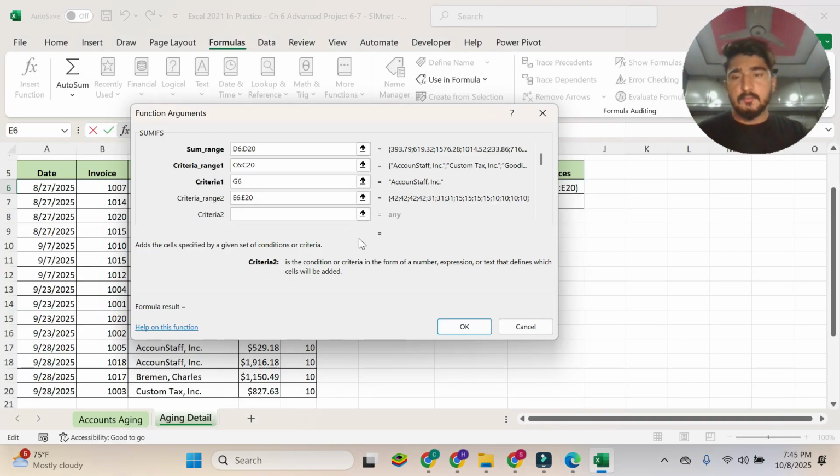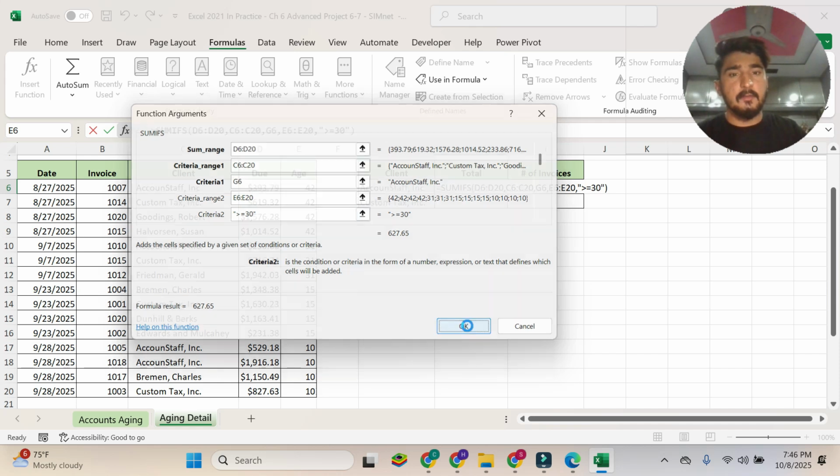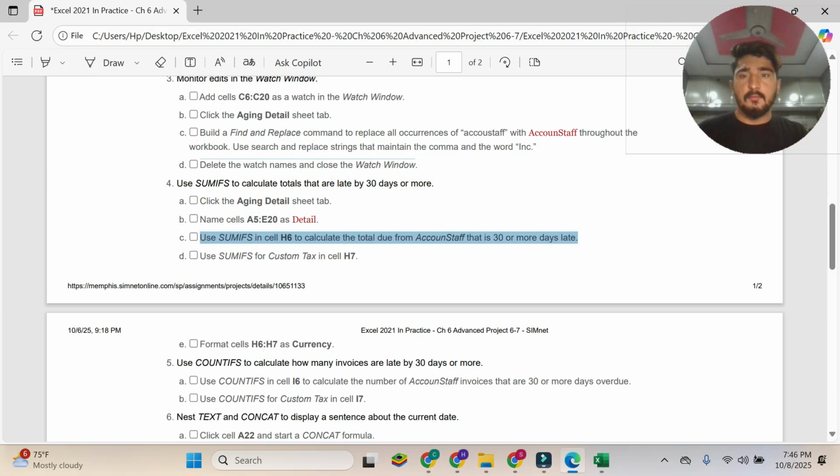So we will click at inverted commas, comma, inverted commas, is greater than or equal to 30, and inverted commas again. Erase this comma. Okay. Inverted commas, is greater than or equal to 30, and after this we will click at OK. So part C is done.